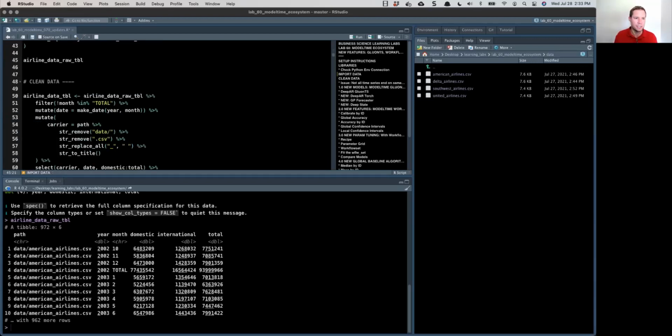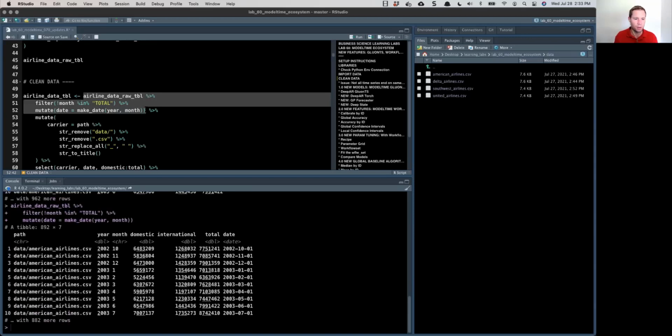Next, we're going to clean this data. We'll start with the data. We're going to remove anything with total in it because we don't need a total, which is just the yearly total. So now all the totals are out of the month column. We're going to add a date column here.